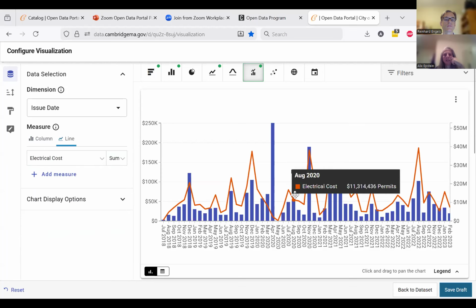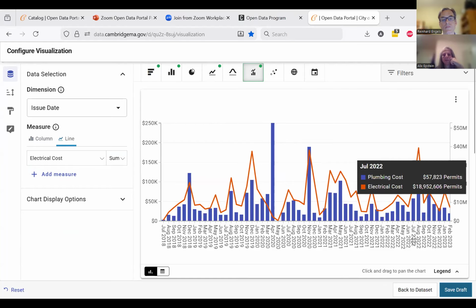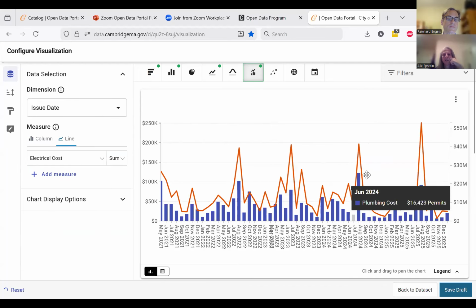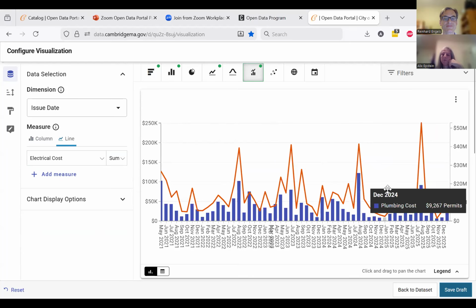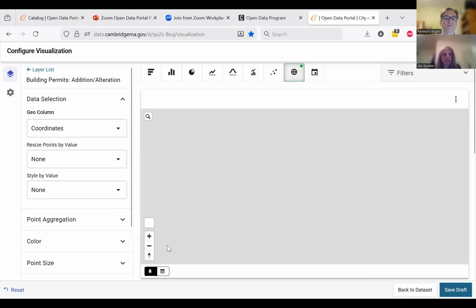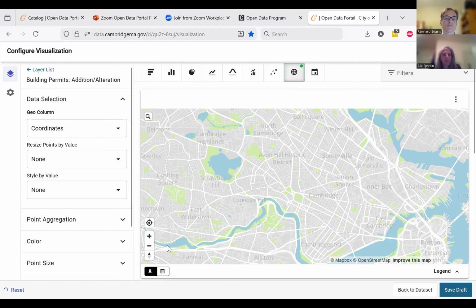Yeah, so we can see sometimes these things go together, sometimes they sort of separate from each other over time, but they seem to have a trend that goes together. I don't know much about building. If I did, this might be even more interesting to me, but it's a little interesting. And then I'll show you one more type of visualization, which is a map. It looks like a globe, I guess. So if you click on that, it will make you a map.